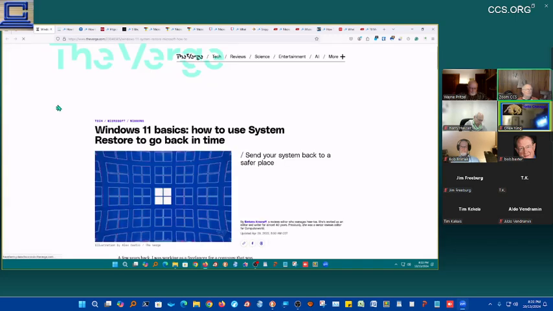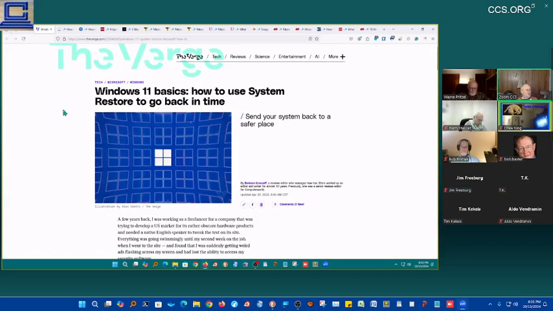Next up, Windows 11 Basics: how to use a system restore and go back in time. Windows 11, unlike prior versions of Windows, does not activate Windows restore points. You have to go in and turn it on, and there's at least three different options you can choose from on how to set it up, and a couple of them will also allow you to set up how much space you're reserving on your system for these backups.